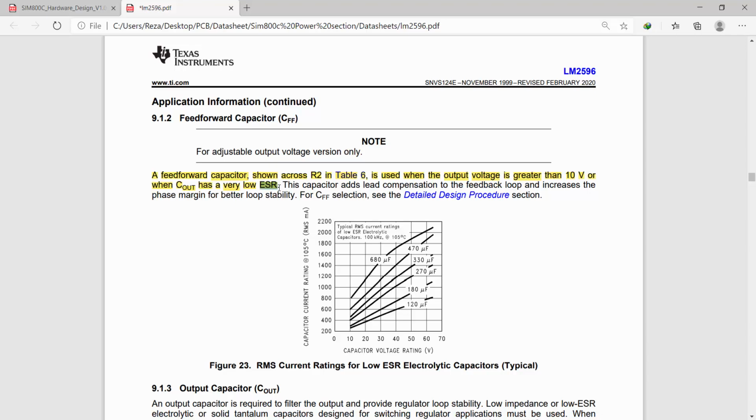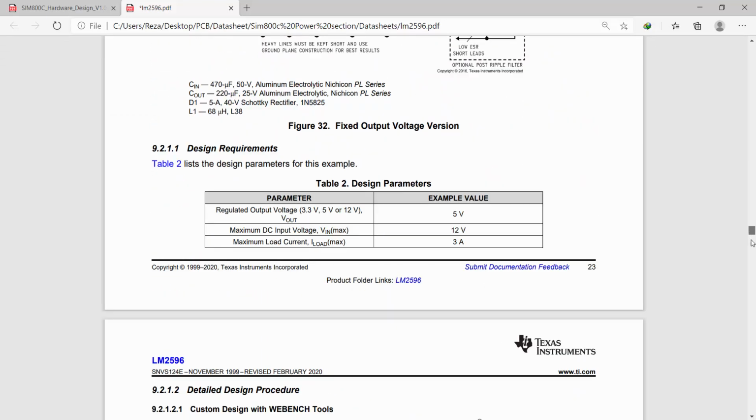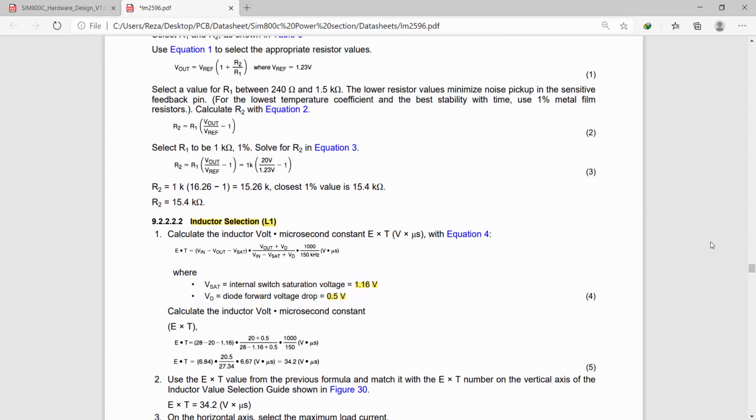Go to page 27 again. It's here, okay. The last component is our inductor. Go to 28, right here, inductor selection in here. To choose the value of our inductor, first we need to calculate, as you can see here, the datasheet says to calculate the inductor volt-time microsecond constant E times T with this equation. So we need to first calculate this equation, okay?